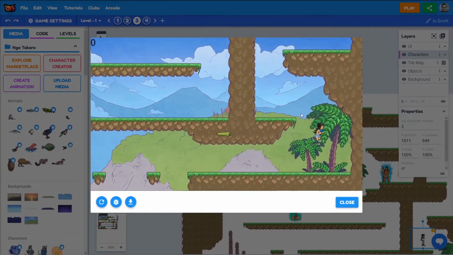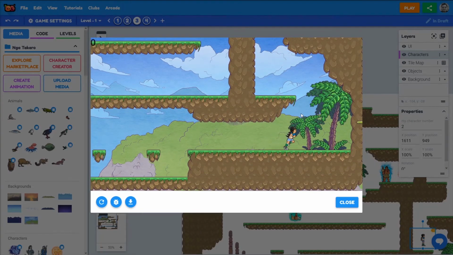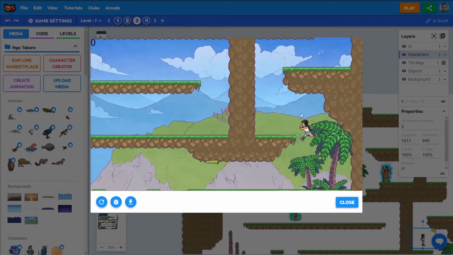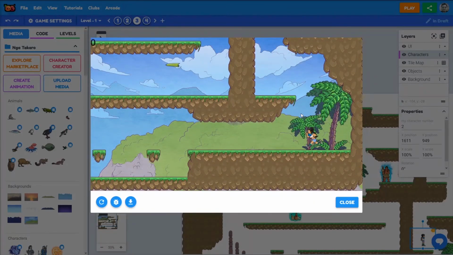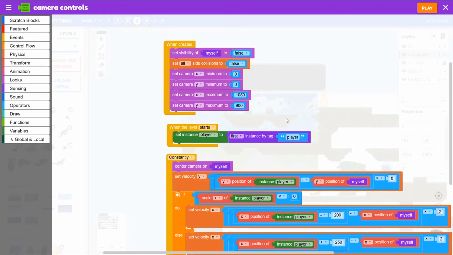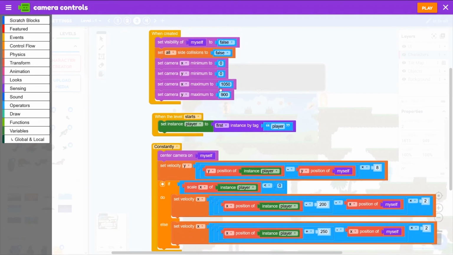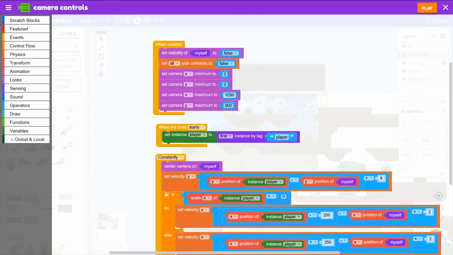So I found that with the way that I've drawn my level, limits of 1050 for the X maximum for the camera and 1000 for the Y maximum cut off at just about the right places. But you could always tweak these numbers, especially if you were to go add more to your level outside of these areas.